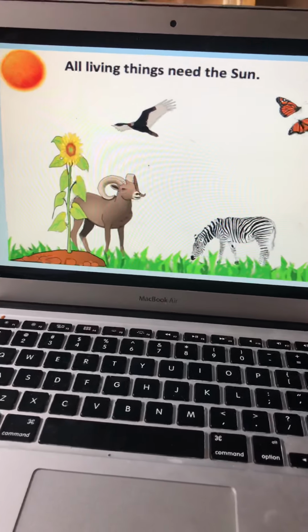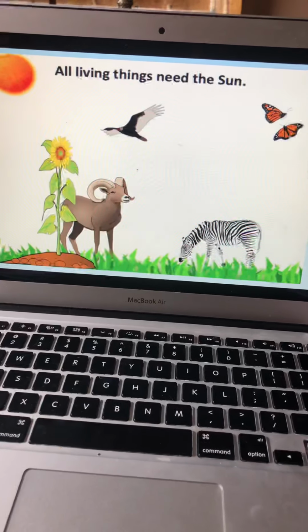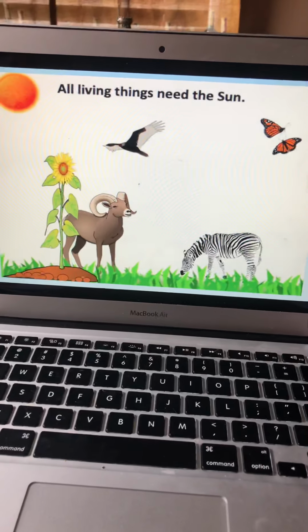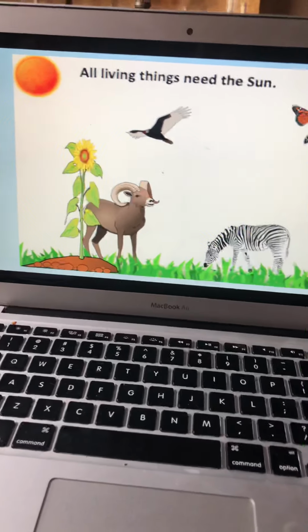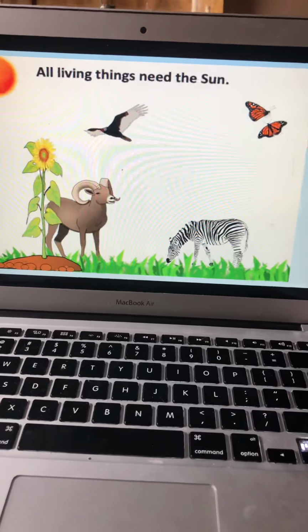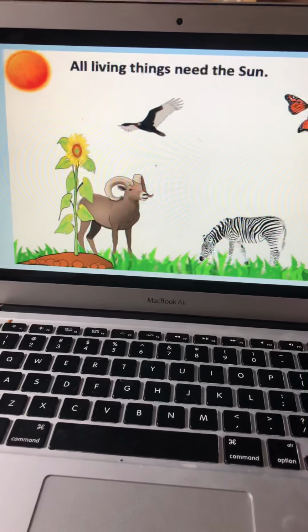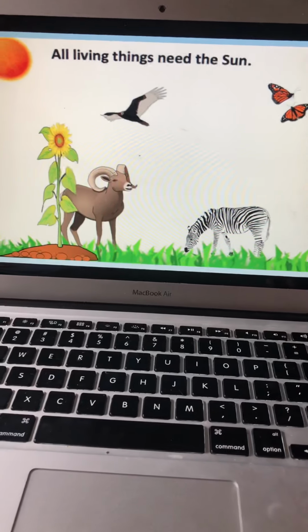All living things need sun. This is something that we know, but sometimes we don't realize this, especially as kindergartners. The sun is just there. You don't really know the significance of it. So in this picture, you see the butterflies, you see the animals, the plants are growing, the grass is growing, and this is all happening because of the sun.